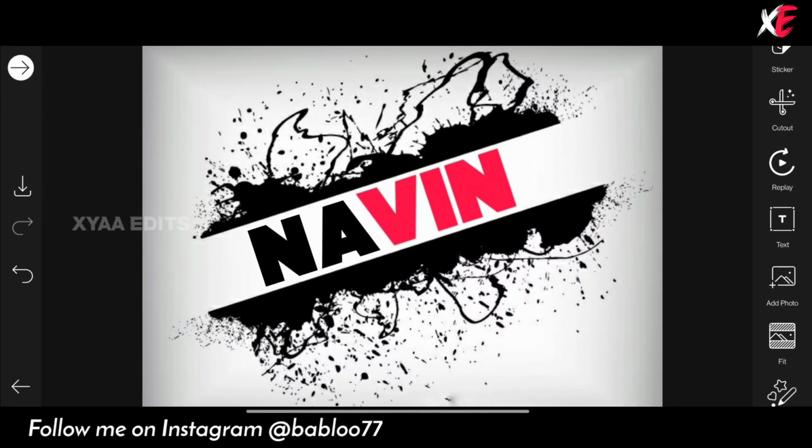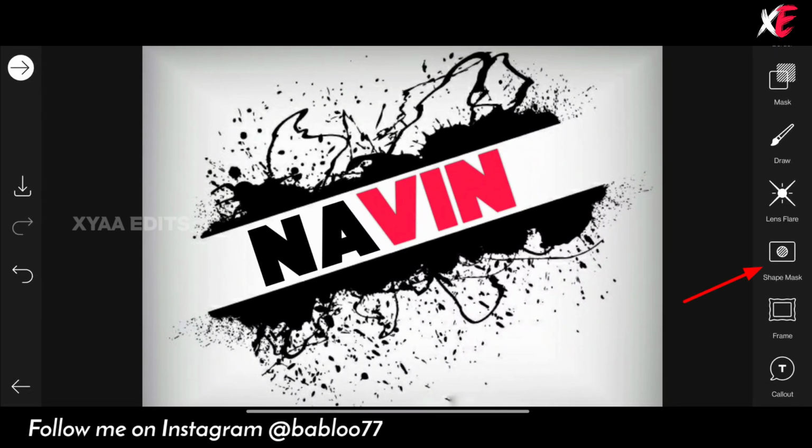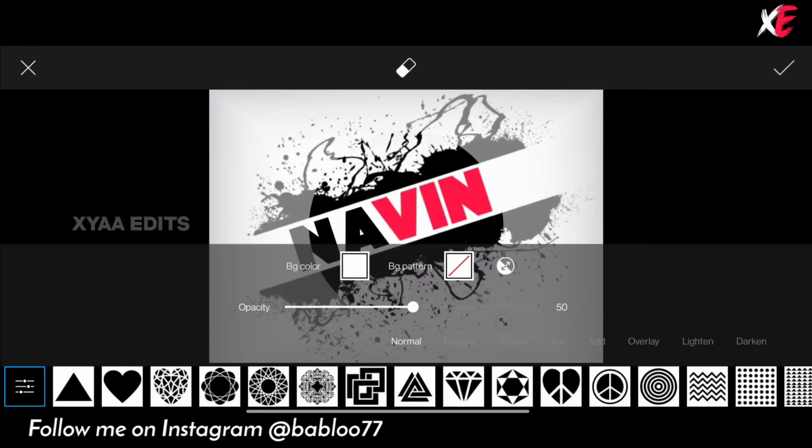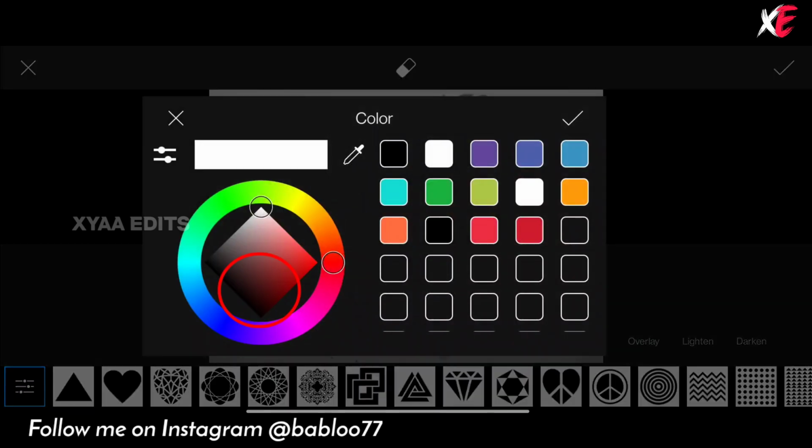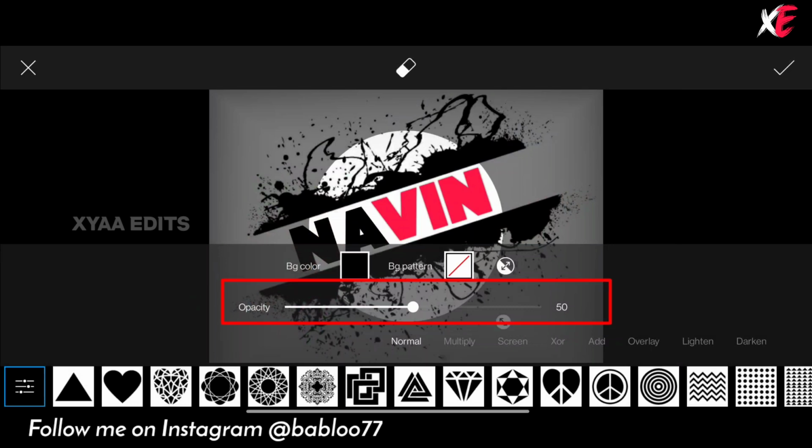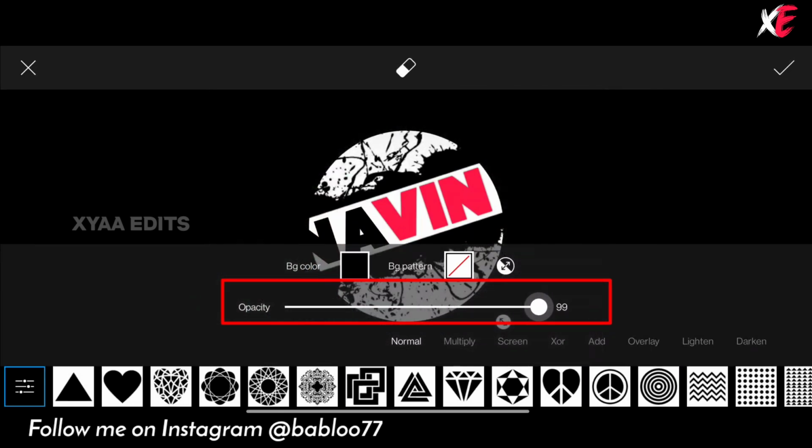The next step, I have to go to shape frame and select the first one. Tap on this, select the black color, tap on tick mark. I have to make this opacity 100.